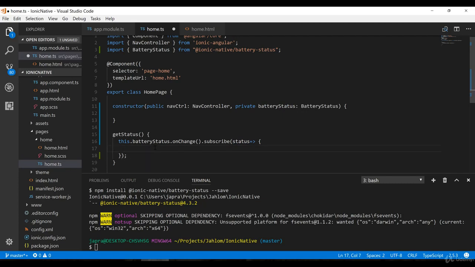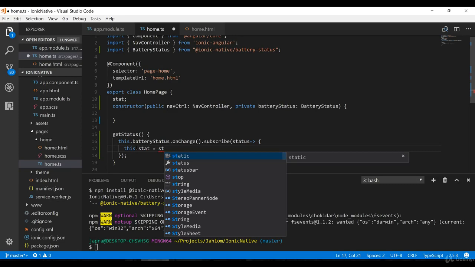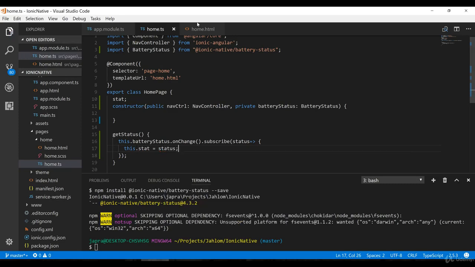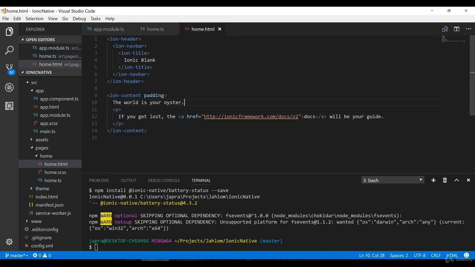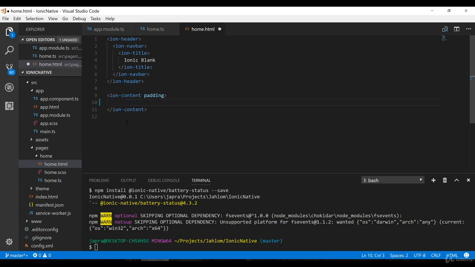So now, when we get this status, what do we want to do with it? Let's add a property here called stats, and let's give it the status. stats = status. Okay, so inside our view, we're going to display it here. Okay, so how do we display it?